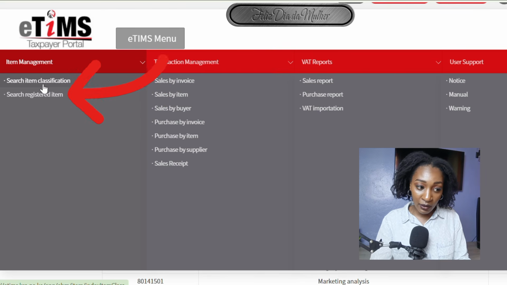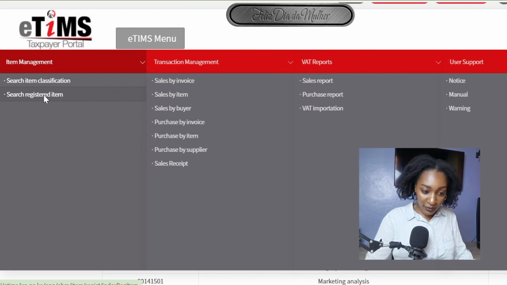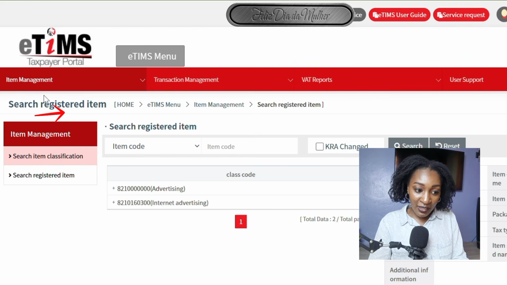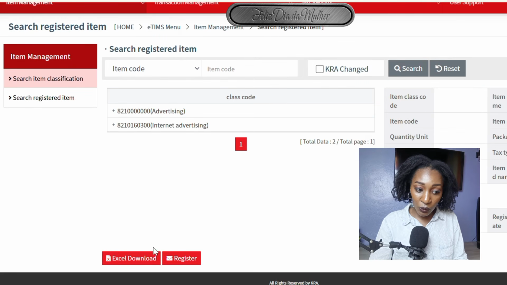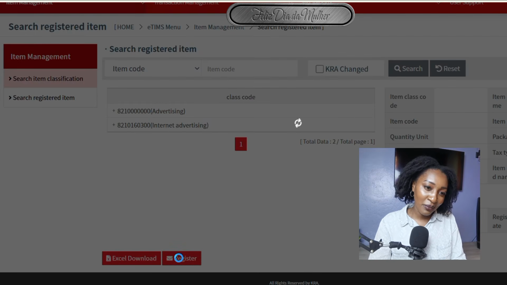I'm going to go here. Let me click this place. So you can see that these are some of the services that are registered under my platform, under my eTIMS portal. You scroll down, then you look for this red button, register. You click register because we want to register it for the first time. This one is going to take time.